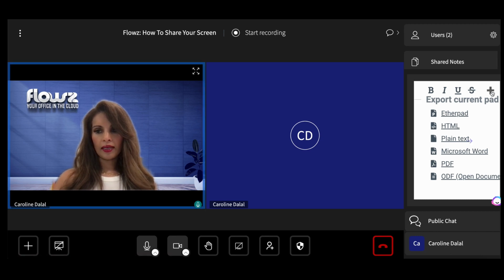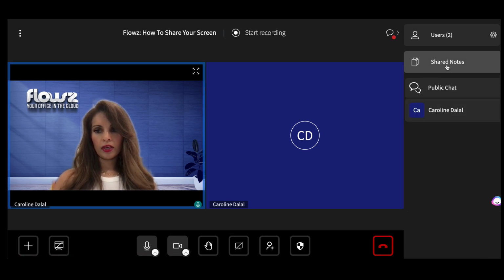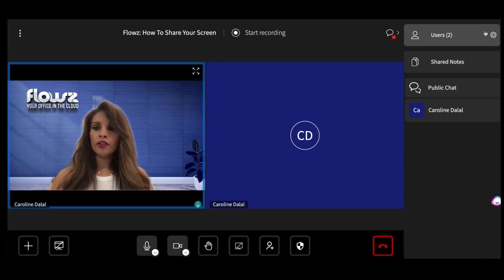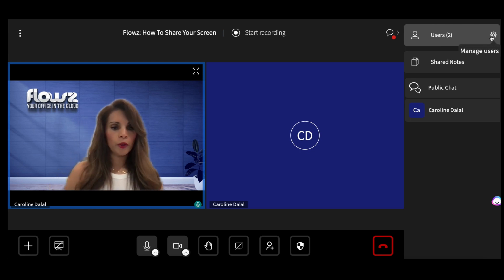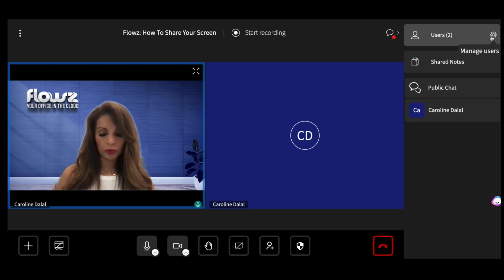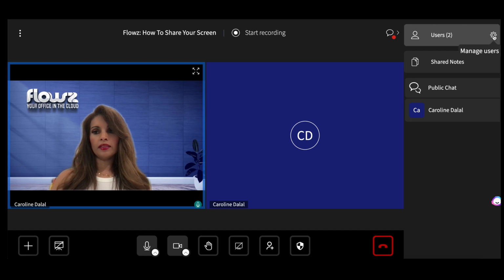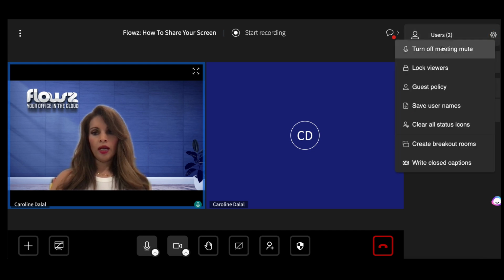If you want to get out of there, you would just click on shared notes and that would take you out. Then you see a gears button. This gears button is only for the person who owns the meeting, the person who created this meeting and sent out the invites. They can manage users. So there are different ways that you can manage your guests or your team in the meeting.